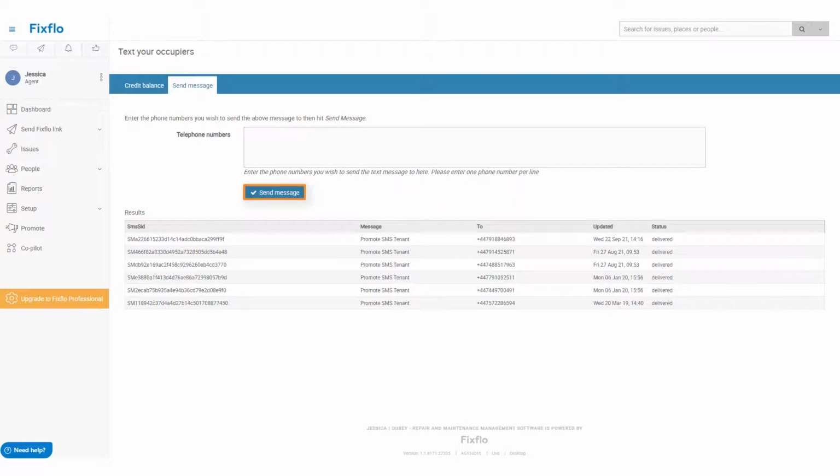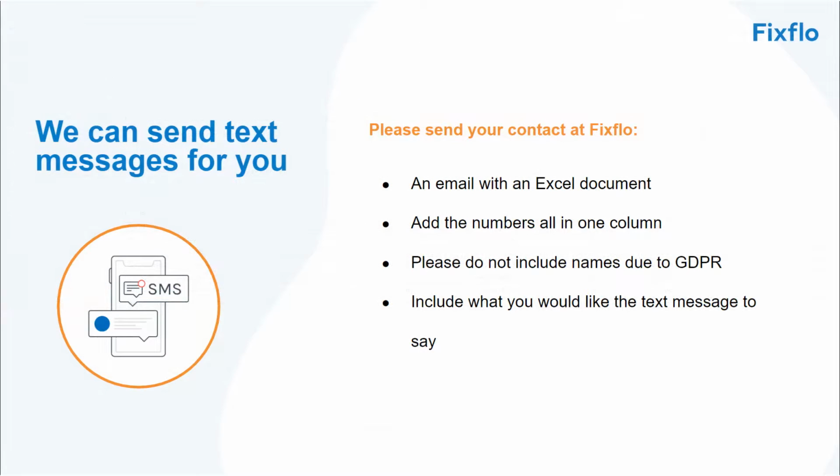Please note that if you would like us to send the text messages for you, then simply send your contact at Fixflo an email with an Excel document with the numbers all in one column. Please do not include names due to GDPR. Let them know what you would like the text message to say, and we can send this out for you.